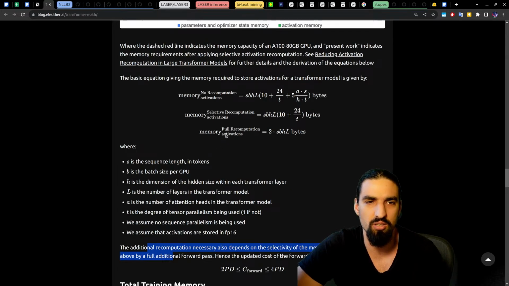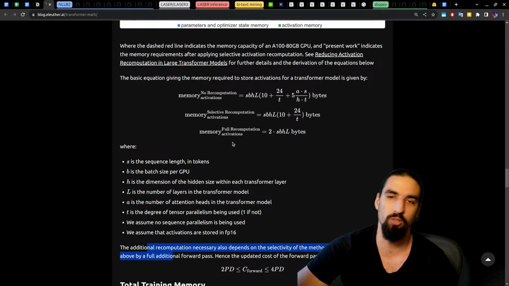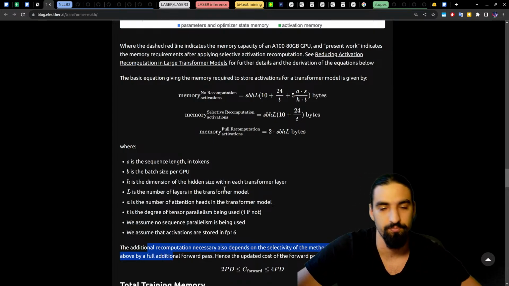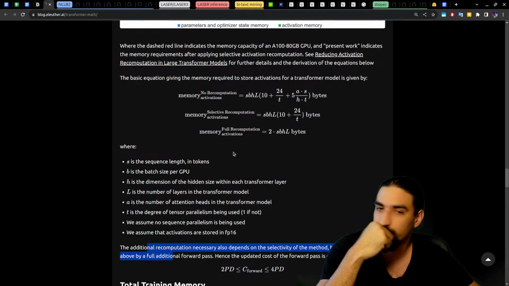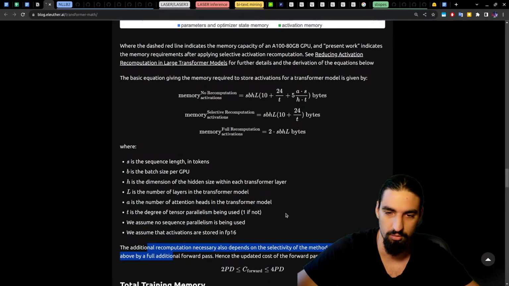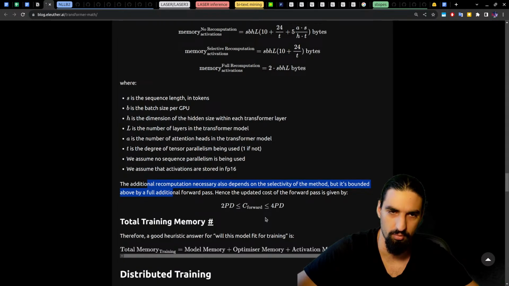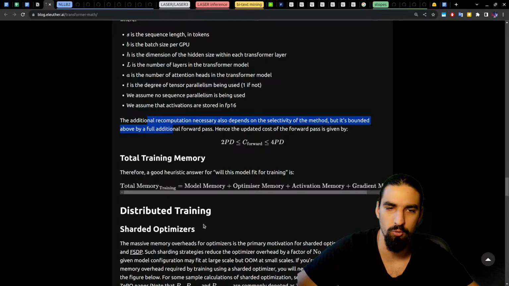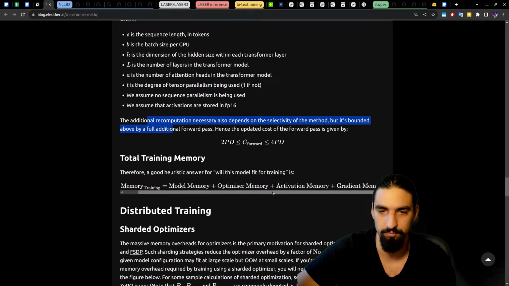Okay, so they compute this: the memory required to store the activation, depending on how much recomputation you want to do. The additional recomputation necessary is bounded above by a full additional forward pass. Total training memory: therefore, a good heuristic answer for will this model fit for training is the model memory plus the optimizer memory plus the activation memory plus the gradient memory. So you have to store the model weights, you have to keep the optimizer memory, you need to then do the activation, so that's the forward pass, and then gradient memory.